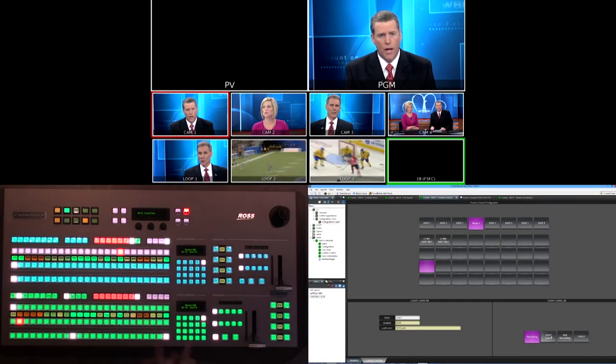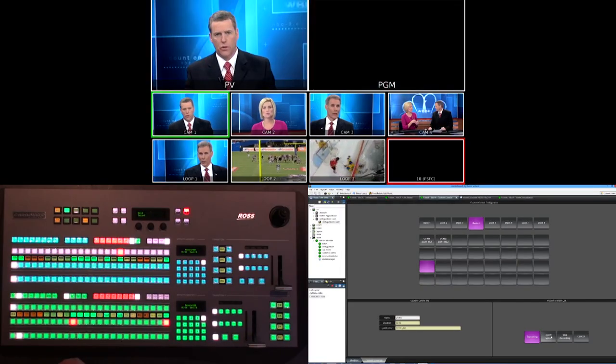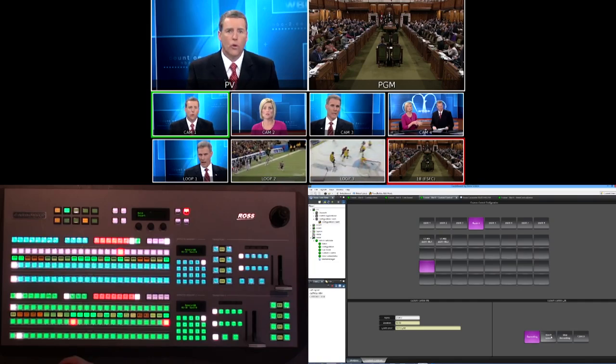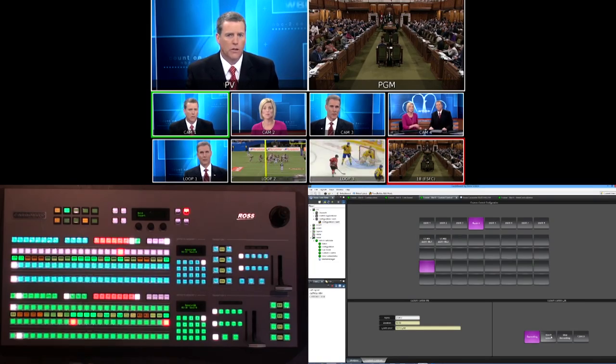So now that the hold's inserted, I simply press the auto trans button, and it will send the play command, and it will roll the clip.